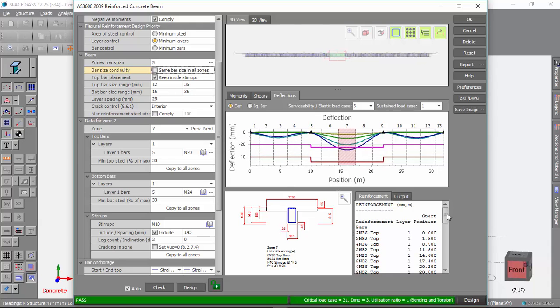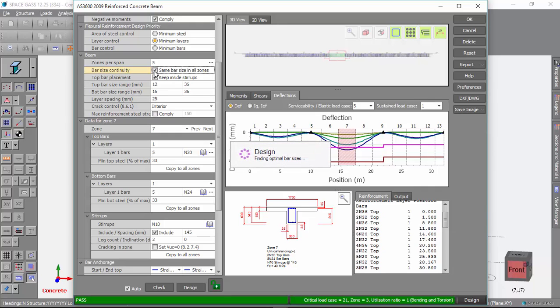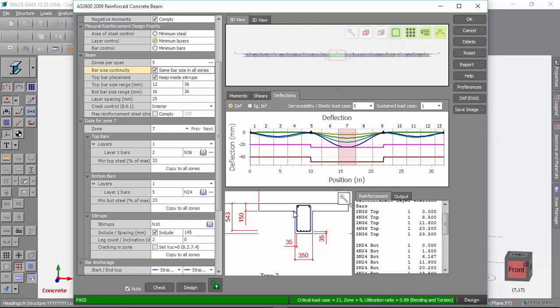So now if you look at the reinforcement down here, you can see that we've got N36s, 32s, down to 20s as we go along the beam. So normally you would want the same bar size in all zones, so let's just tick that back on. The keep inside stirrups option is for T and L beams, where the top reinforcement will be maintained inside the stirrups, but if you want the top reinforcement to be allowed to go into the slab, then you can untick that option.